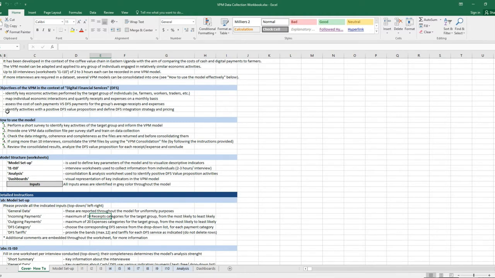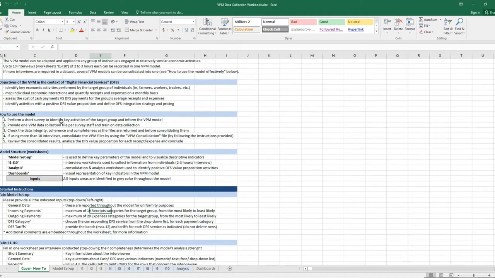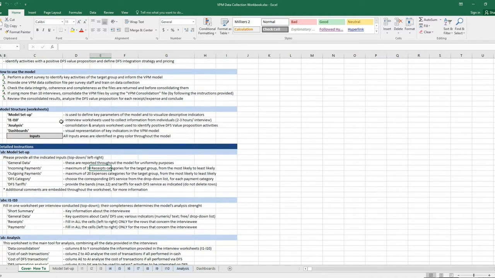Lastly, we identify activities with a positive DFS value proposition and define an integration strategy and a pricing strategy based on our data. Now on to how to use the model. First, it is best to usually start by performing a short survey in order to identify key activities that the target group is engaged in, in order to inform the model. We'll get into this a little bit more later when we get to the model setup in the second video.